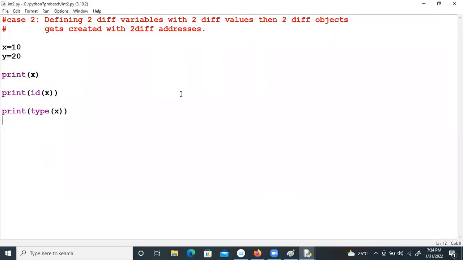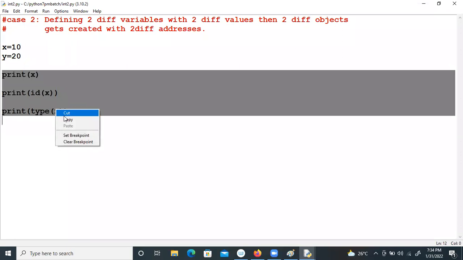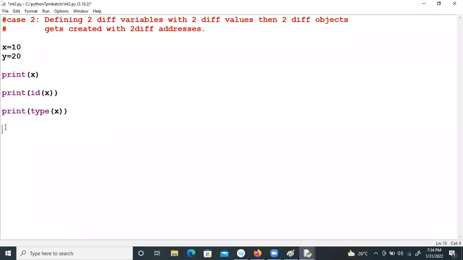Save as int2.py. Any name with the .py extension. Similarly for Y, also repeat these three statements. Print X, address of X, type of X. Print Y, address of Y and type of Y, right?